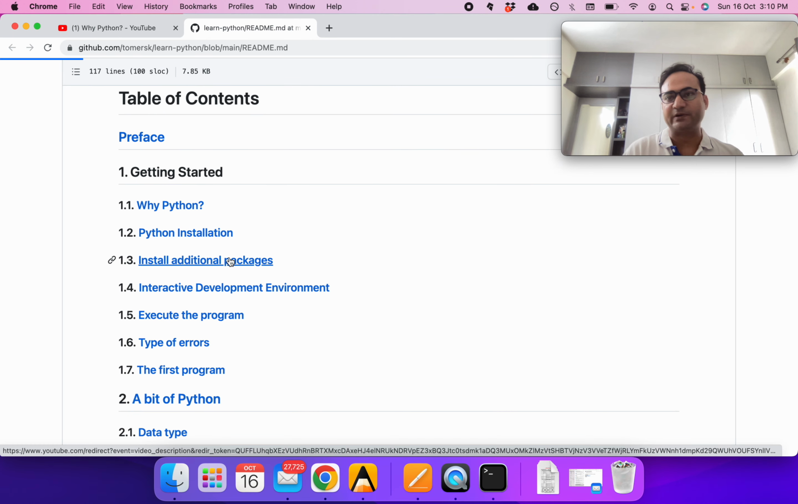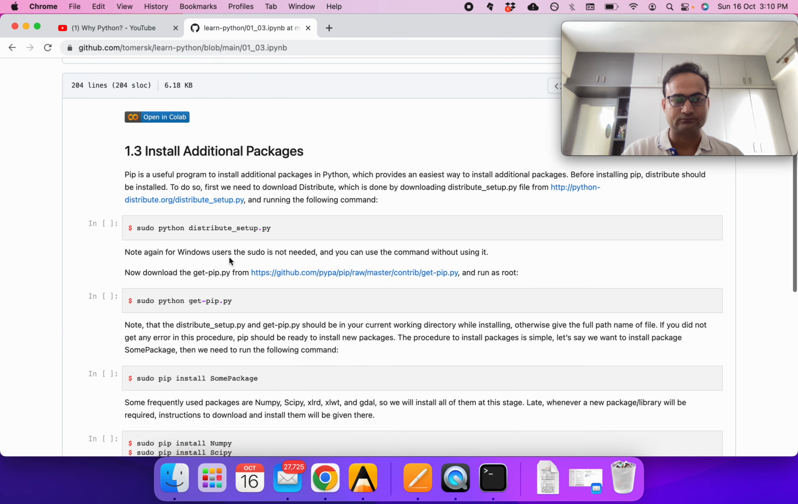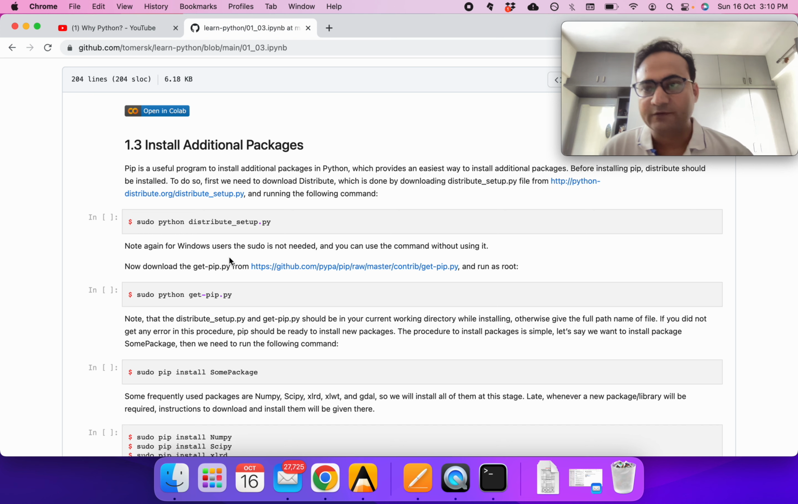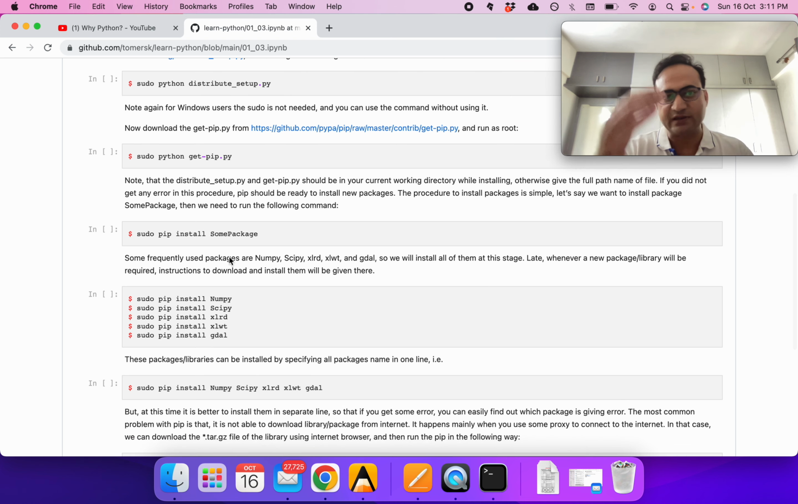Then we go to section 1.3. Most of the libraries in Python we install by using the pip command line tool, or you can also install by using the distribute setup. So you can go through this. It's good to learn, but most of the things you can do with the help of pip. You can read this entire text. I'll not be reading it. It's already there, but quickly we can see.